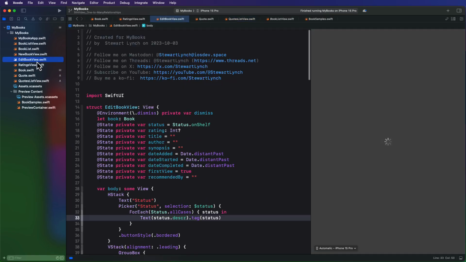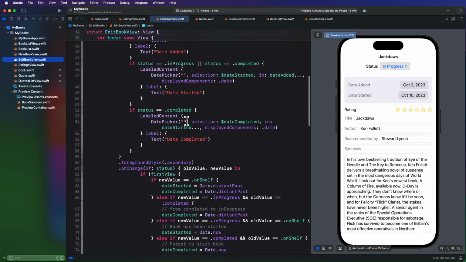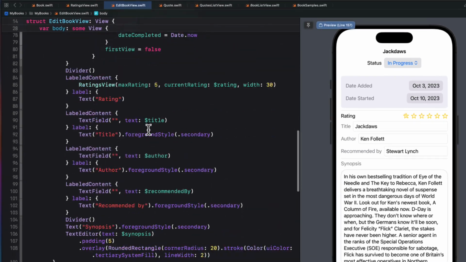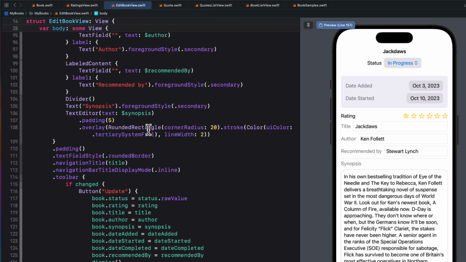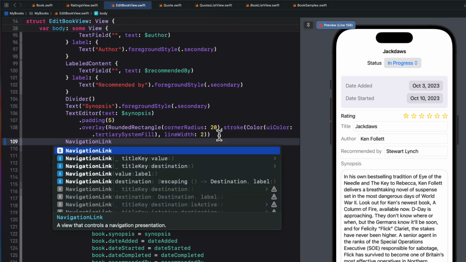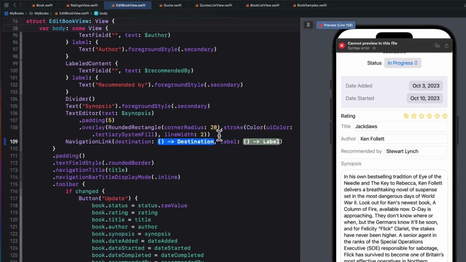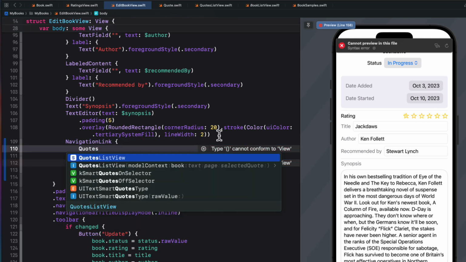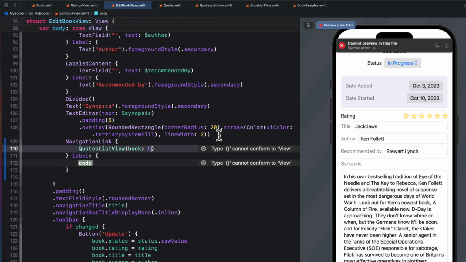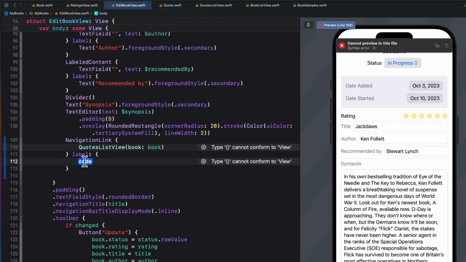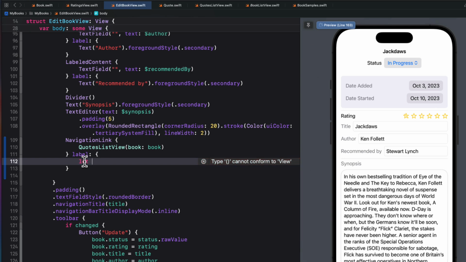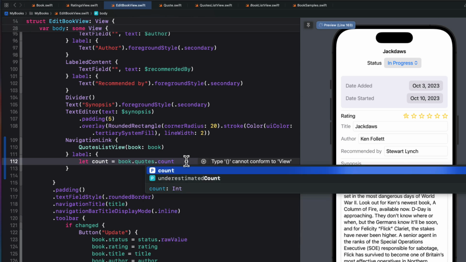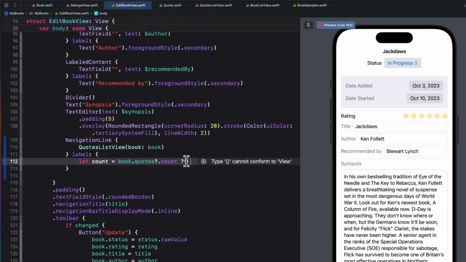Now we'll need to provide a way to get this preview from our edit book view. So after the edit book view and below the text editor, I want to create a navigation link. The destination is going to be the quotes list view passing in the book. For the label, I want to display the current count of quotes. So I'll create a constant for that, which will be the book.quotes.count, which is an optional value. So if it is optional, we'll display as 0.